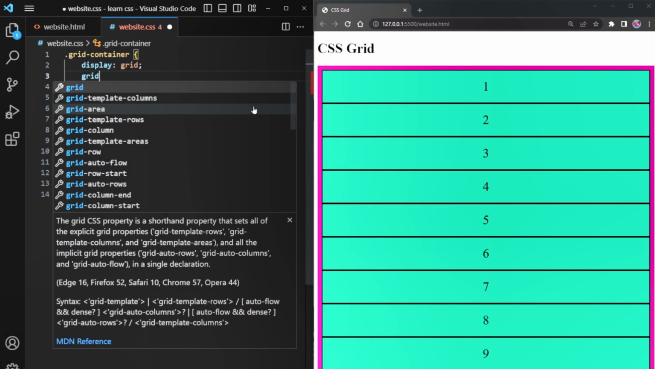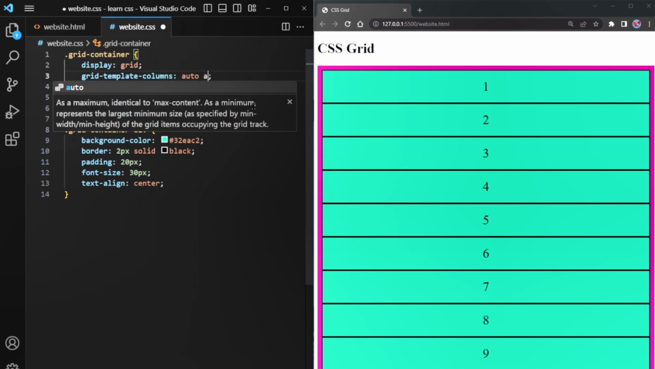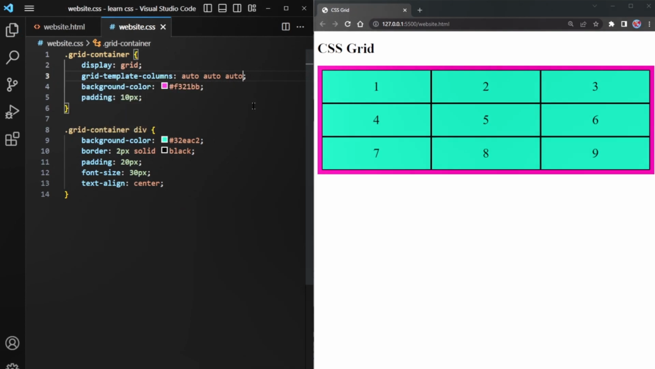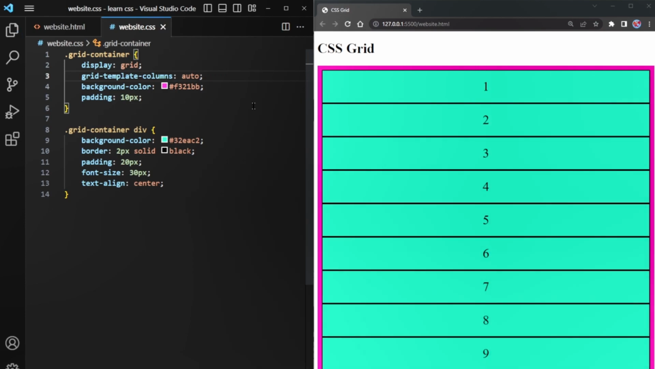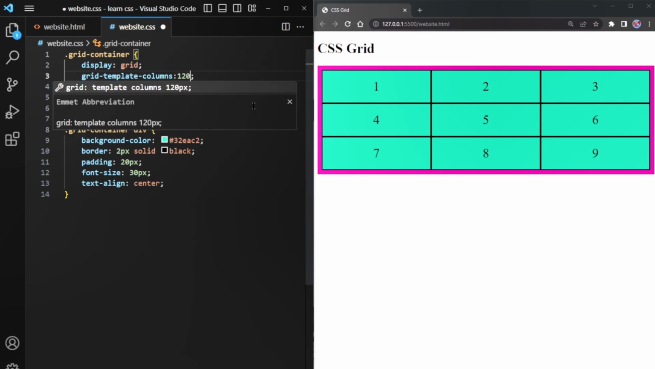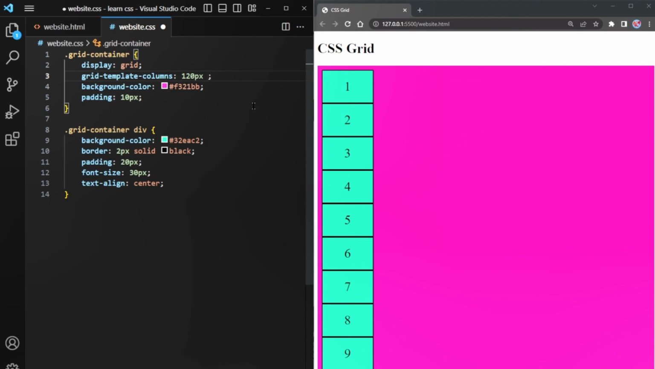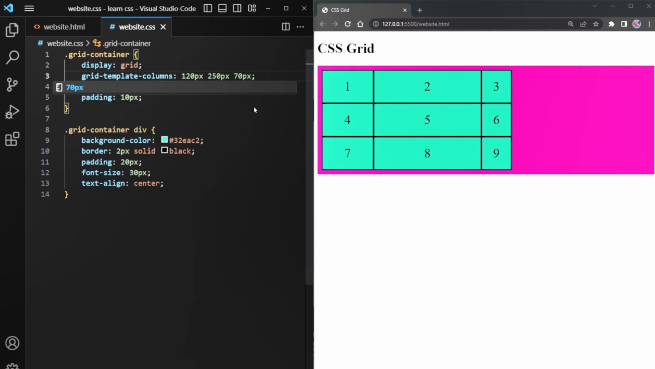One important property is grid-template-columns, where we can specify the number and width of columns. By using the auto value 3 times, we create 3 columns. If we remove one auto value, it becomes 2 columns, and if we remove more, it becomes a single column. We can also specify the width of boxes: remove all auto, and set the width value to 120 pixels for the first column. Same for the second column, 250 pixels. For the third column, 70 pixels. Remove the numbers and use auto for columns.